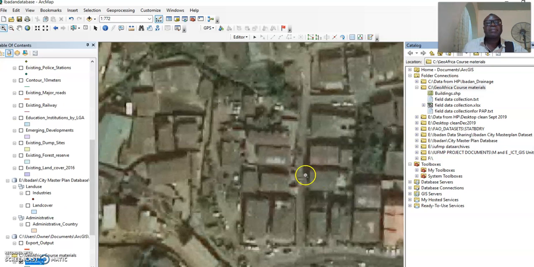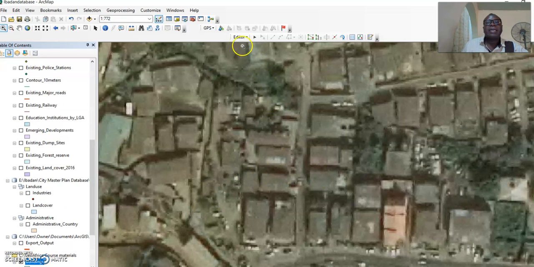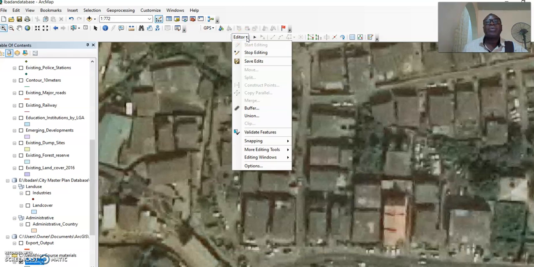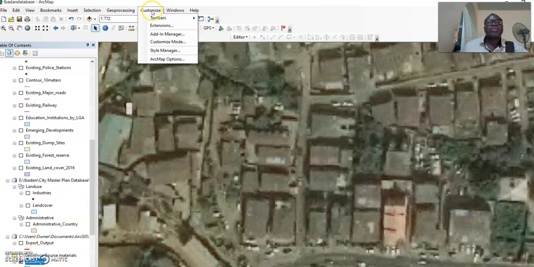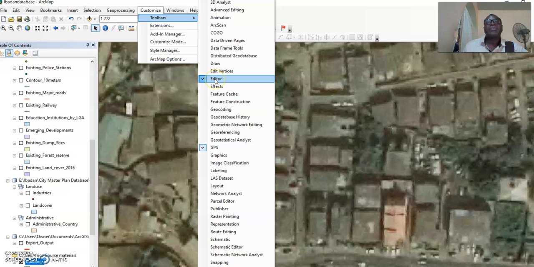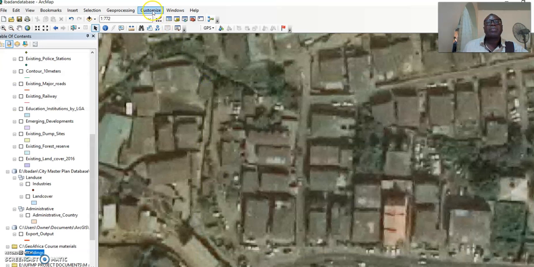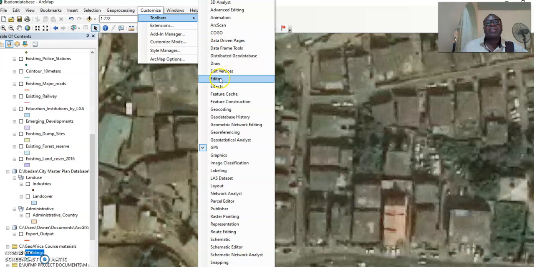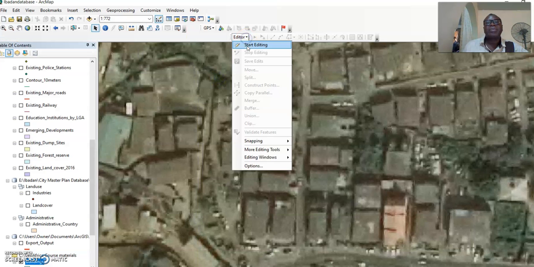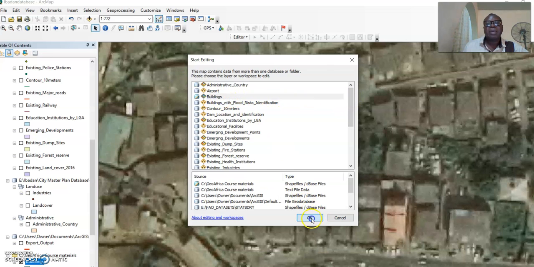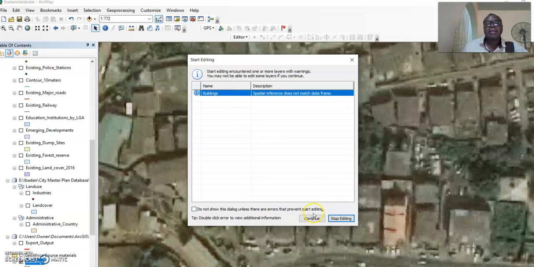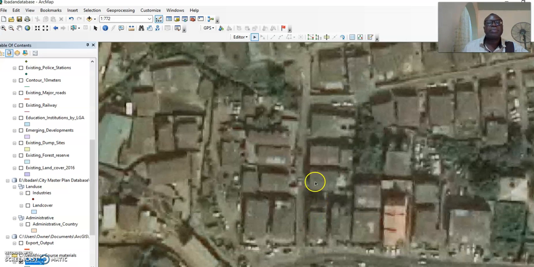So you have it. And then after you have done that, if you don't have your editor toolbar here, you can go to customize, toolbar, and you activate your editor tool. If you click on it, it toggles off, and then if you click again, it toggles on. So when you have the editor, you can now say start editing, and you want to go to the buildings, and then we have the buildings here. We want to edit the buildings, and what do we want to do? We want to create a new feature.